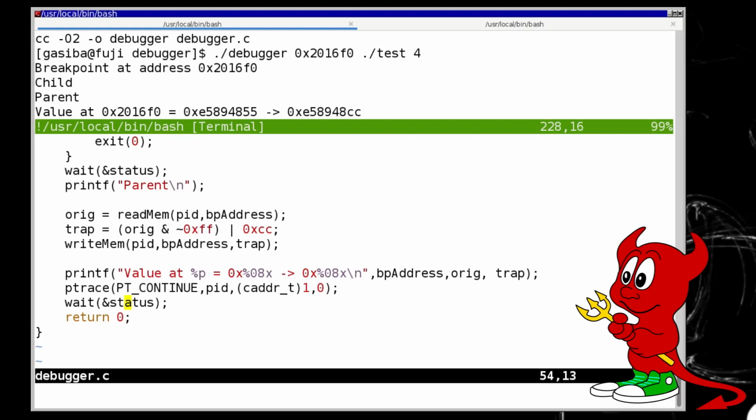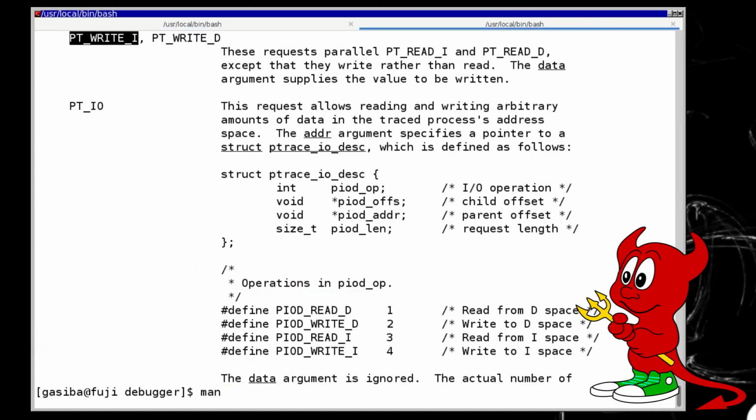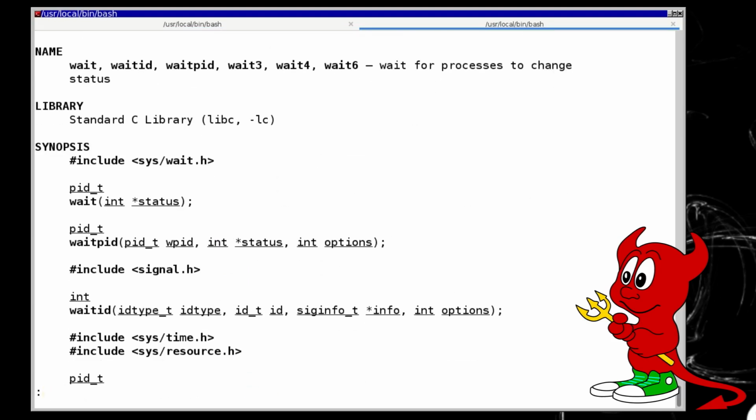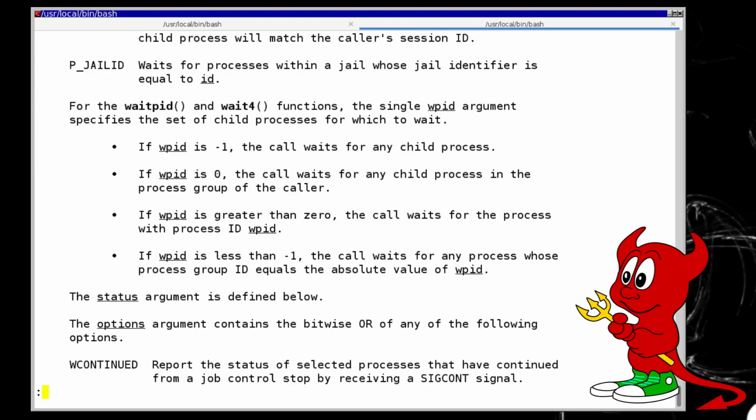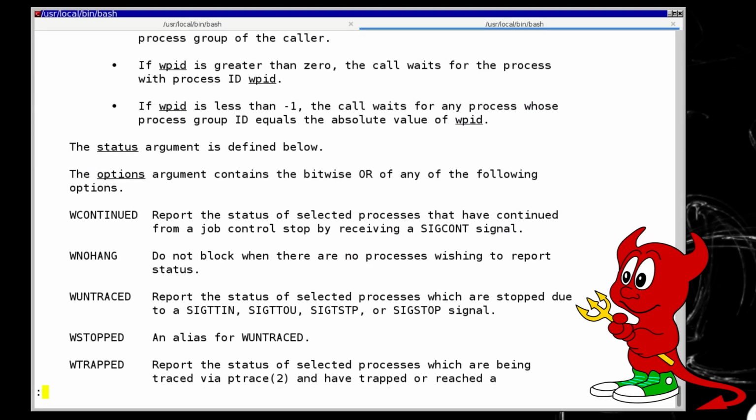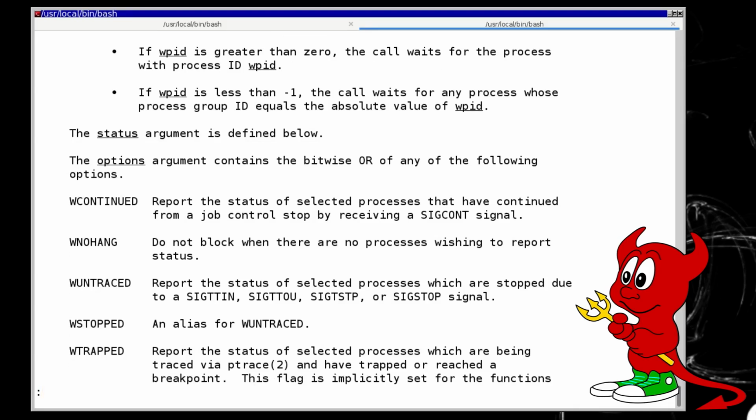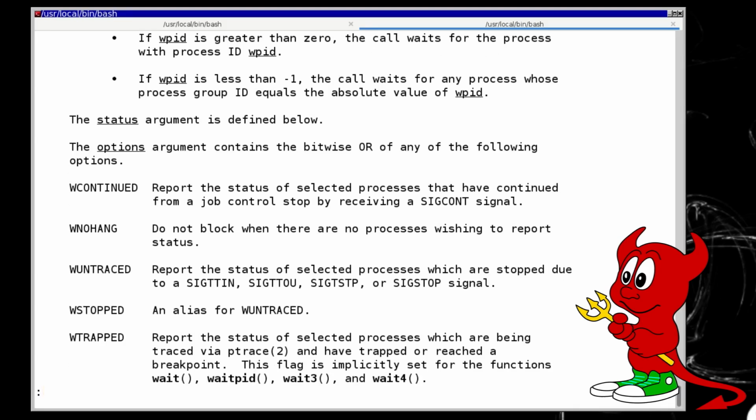program is stopping because of the signal trap. So we need to catch the signal trap, and let's see. I think it was page 2, right? Wait, do we have something here? Yep, exactly. We have here the options, the stopped, so we want to have a stopped bitwise OR.